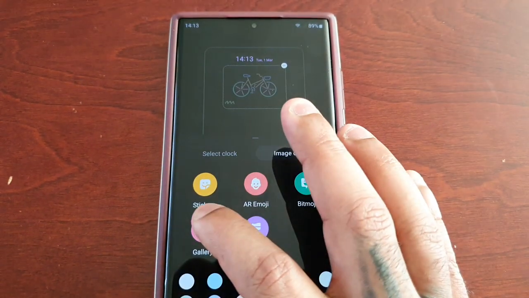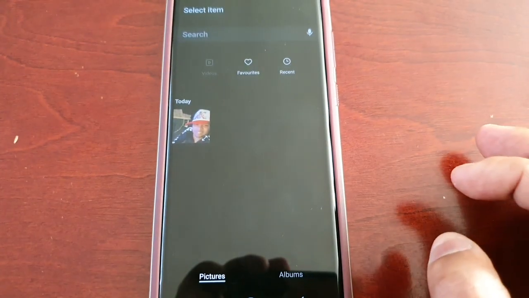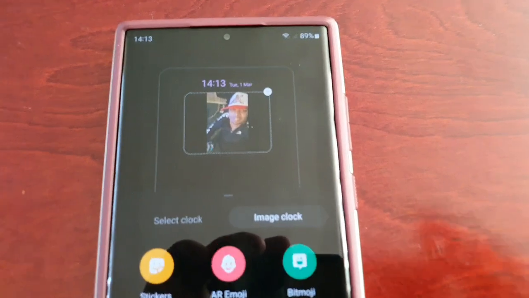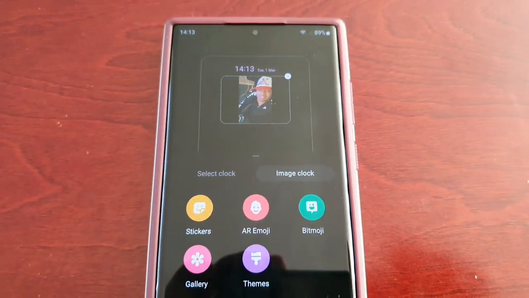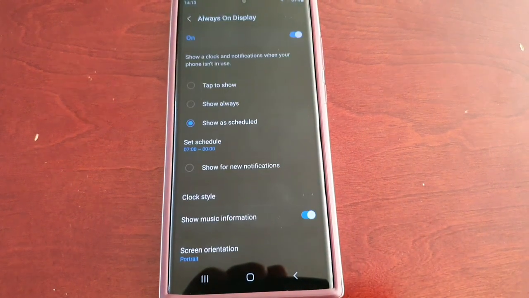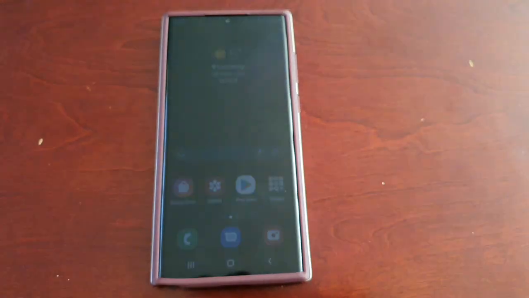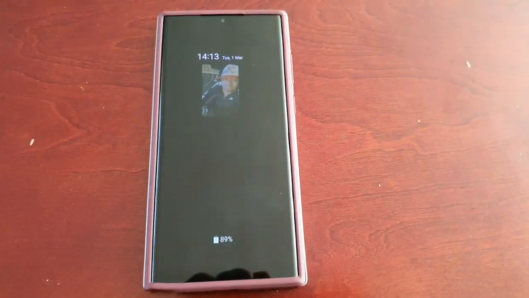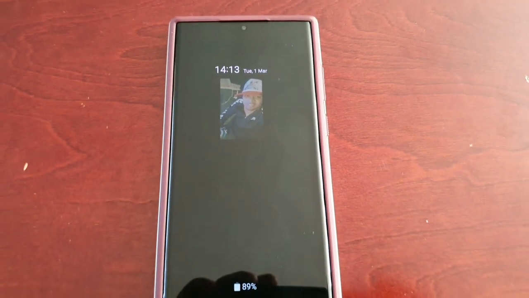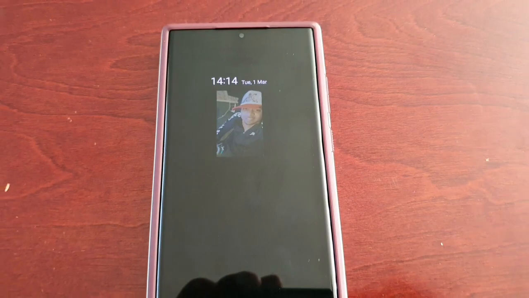And then you can also go into the gallery and choose one of your pictures. So there's a picture of me there, so I can add my own picture to the always on display mode and then just hit done. So let's go ahead and check that out, see how it looks. So there's a picture of me up there on my lock screen. That's the always on display.